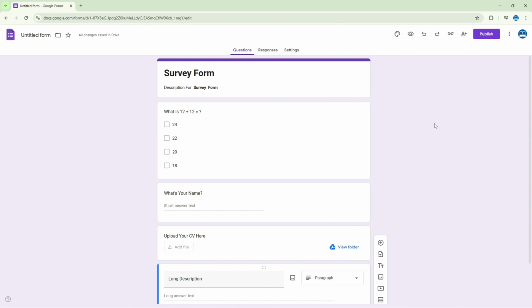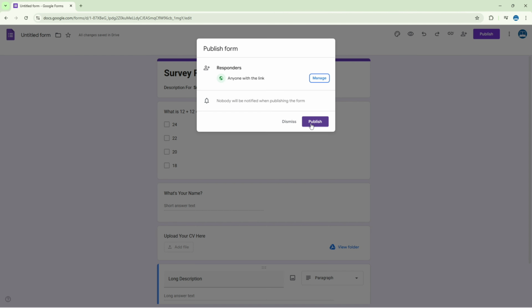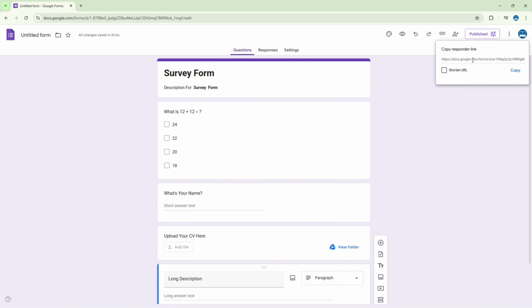To publish it, you have to click on publish button. Now click on publish. Here is your survey form link. To copy the link, you have to click on this copy text. By following this tutorial, you can easily make Google Form survey.